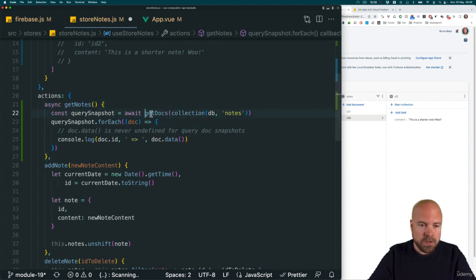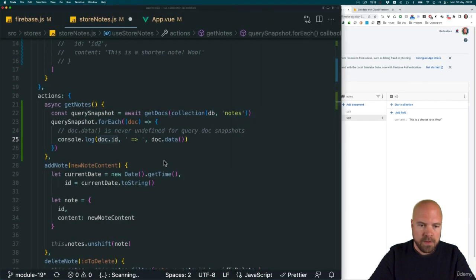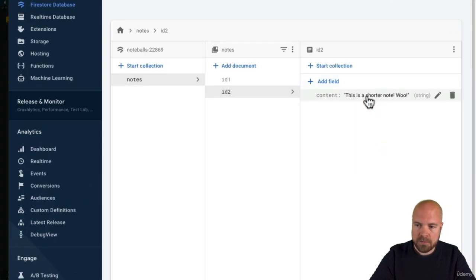So once this getDocs method is complete and it's assigned to this querySnapshot constant, it's going to loop through each document in that snapshot and just log out the document ID. So this ID here, and then it's going to log out the document data. So basically any fields which are contained in that particular document.